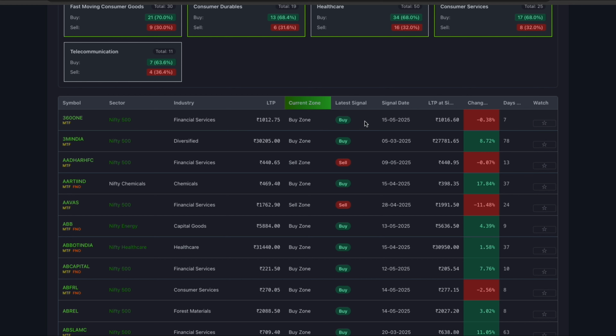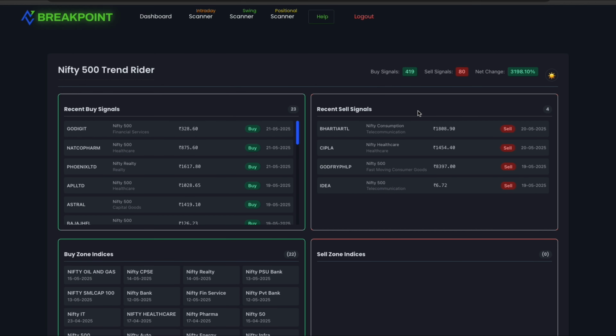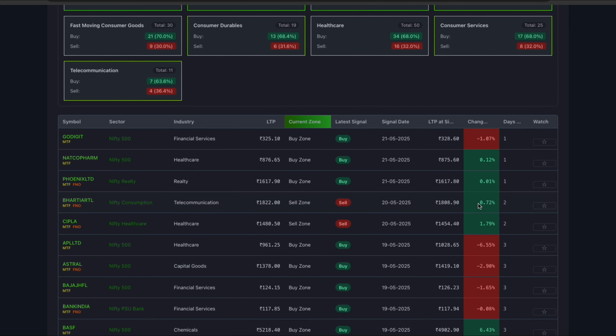So based on the buy signal on the date, suppose we have a buy signal today, that means we buy today. And like I mentioned before, if we take the example of Bharti Airtel, we bought a few days back, and then yesterday we received a sell signal. That means it's time to exit.